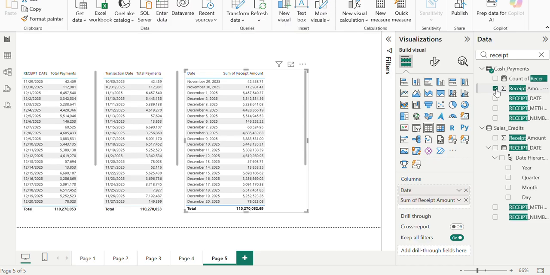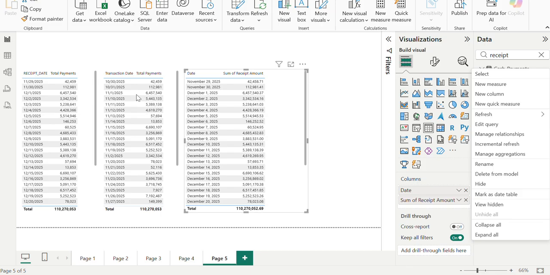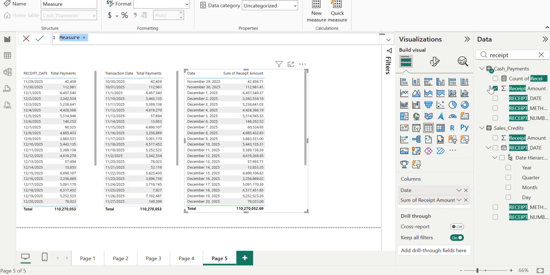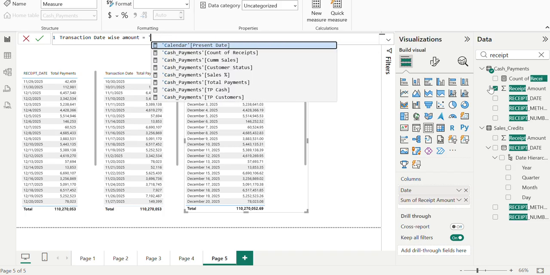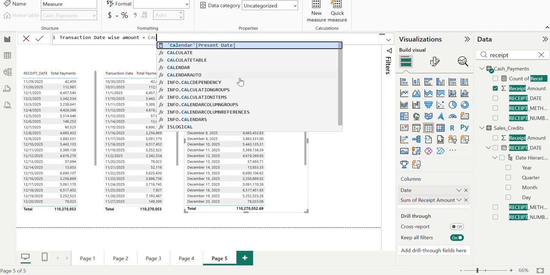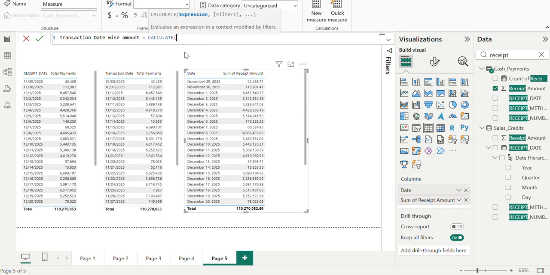We have to write a measure for that. So let me write a measure for that second one, so that this date and this value should come. Date wise amount, something I'll give, then I'll use CALCULATE. So every time we have to use CALCULATE because we are applying the aggregations and filters, that is the reason.